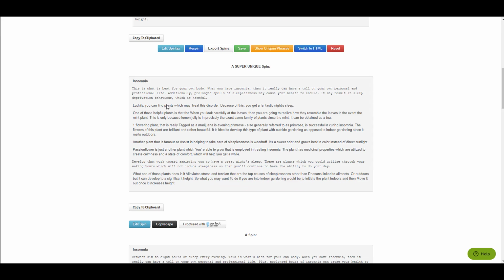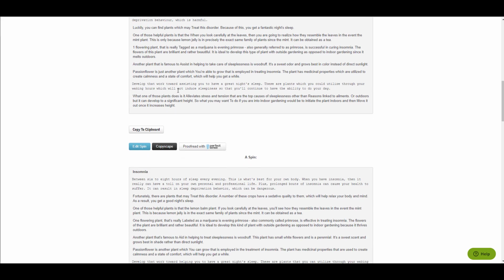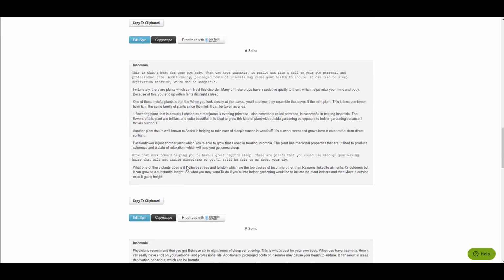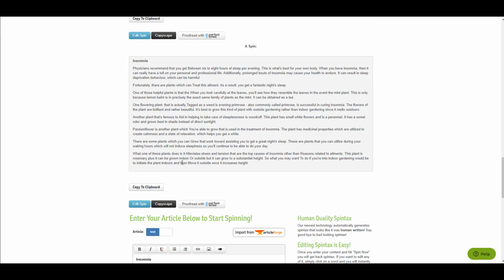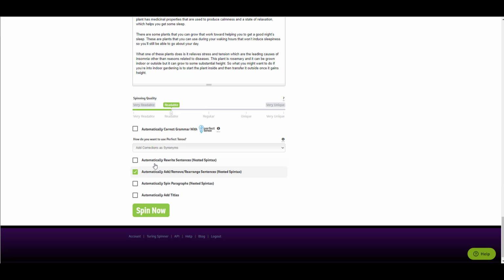It then gives you a reworked version here, and then another one. So I think you get 4 different versions when it does the spin, and you can also copyscape it at the same place. It's not going to work for me because you've got to link it into copyscape to be able to do it, and I haven't done that yet. We can ratchet this up a bit. So if I ratchet it, here we go.